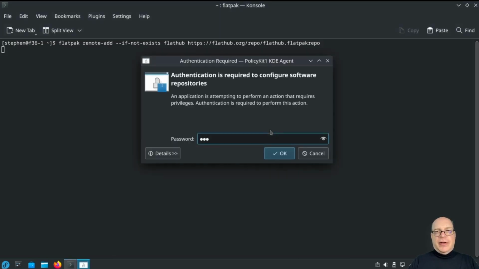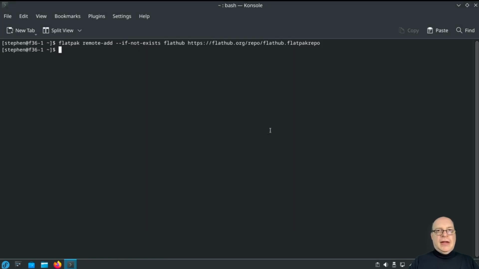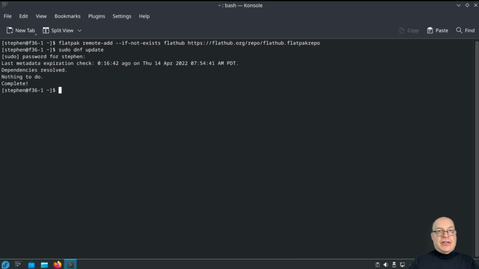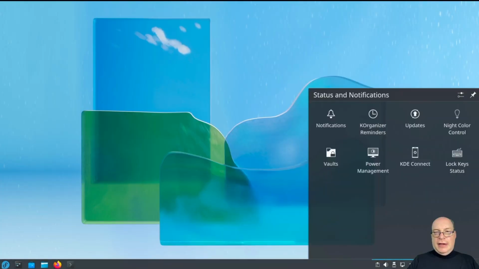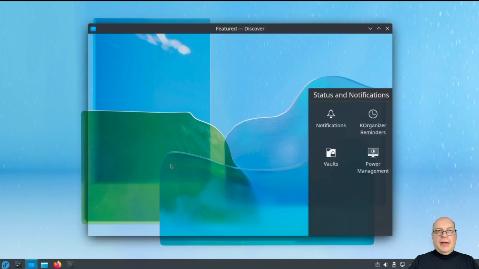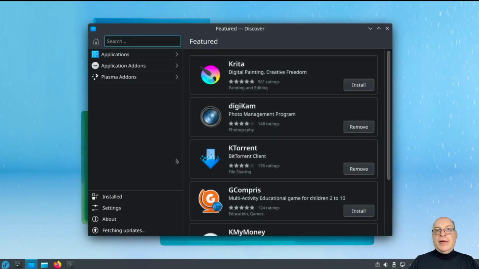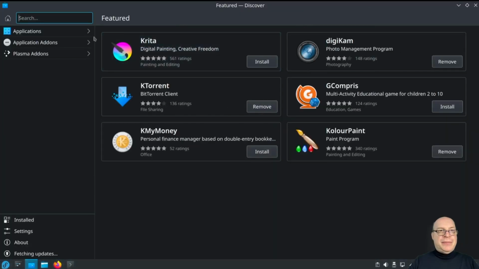We'll hit enter and authenticate with our password, and we're done. So now we have access to all the FlatHub packages if we should need it. It's a bit heavy, but again, for modern machines, shouldn't be a problem. If there are security concerns, just be careful what FlatHub packages you install. All right. Yeah, let's open up Discover, which is typically included with the latest KDE Plasma releases.